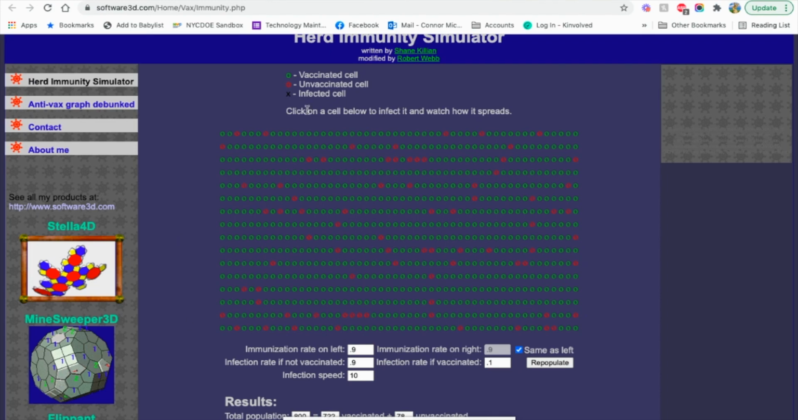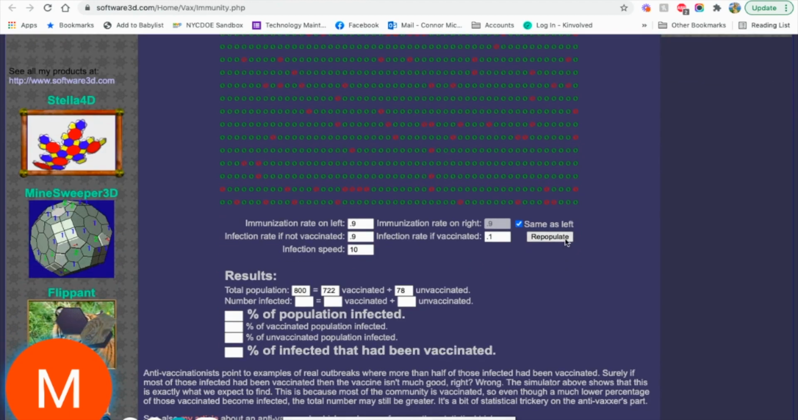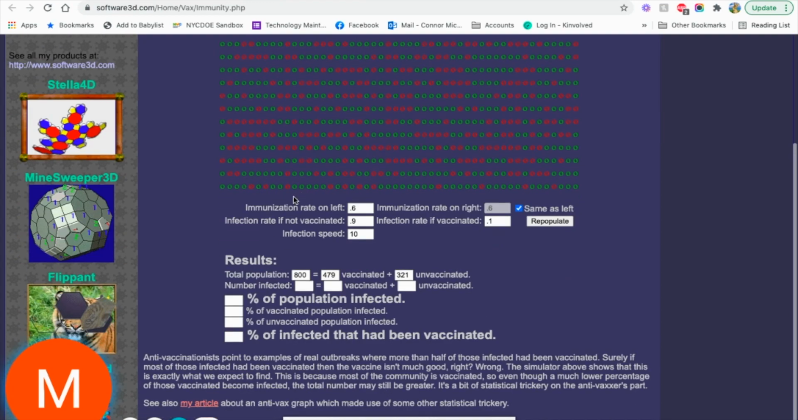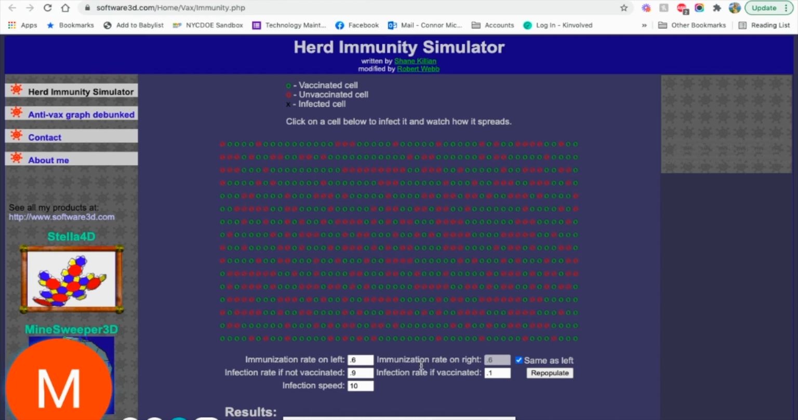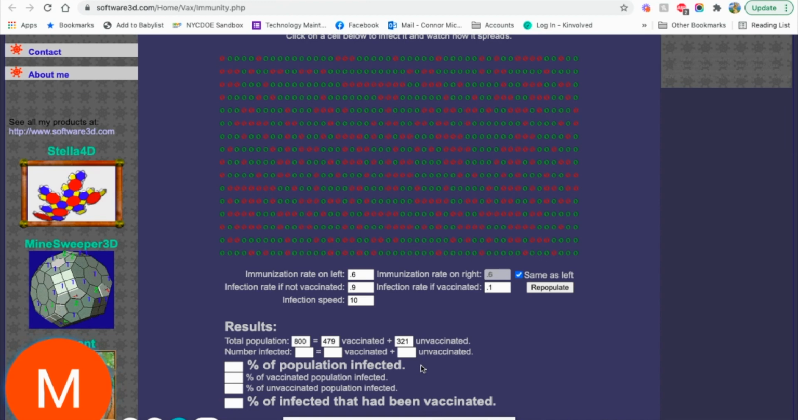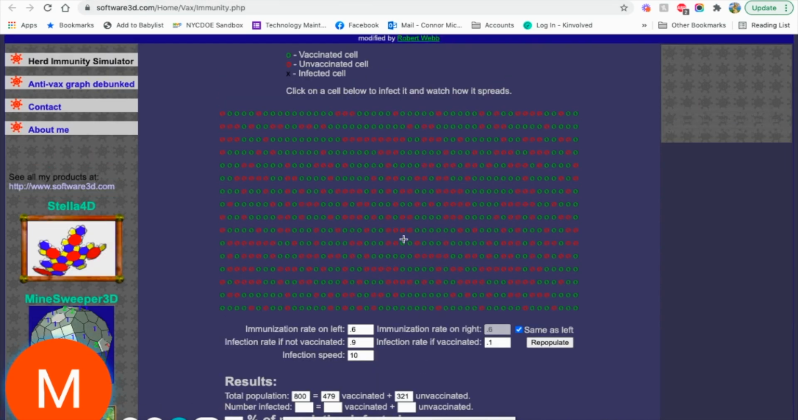If we look at the simulation, it's very simple. The green is vaccinated, the red is unvaccinated, and anything that's an X is going to be infected. If we look at the bottom, here's where you're going to get your information. We're going to change this to 0.6, let's say. Since this is clicked, it's the same. As the immunization rate drops, the more red unvaccinated cells you'll see. Then your students are going to infect one of the unvaccinated cells. All they do is click one.